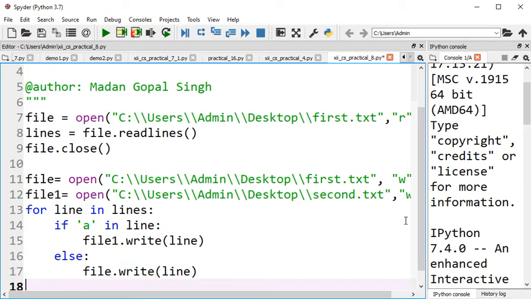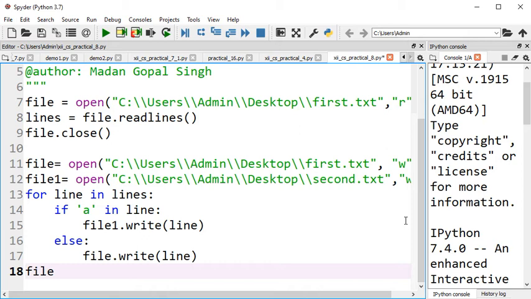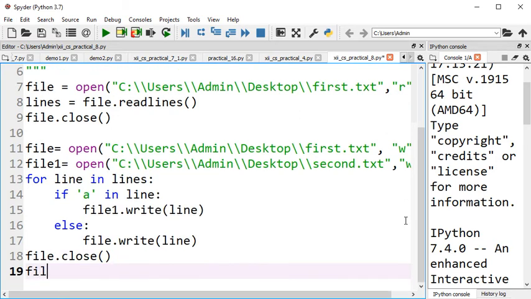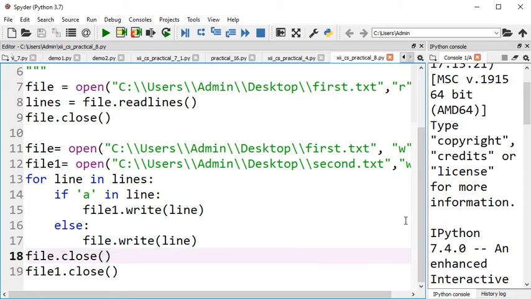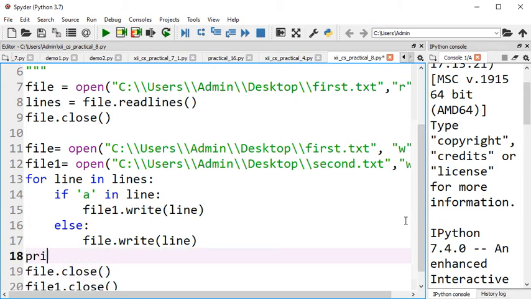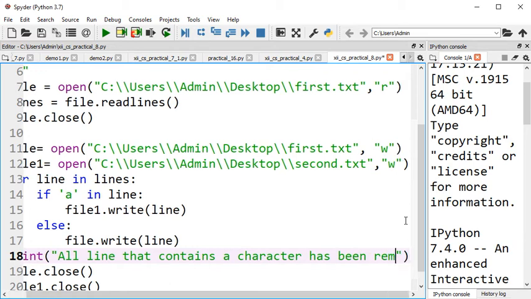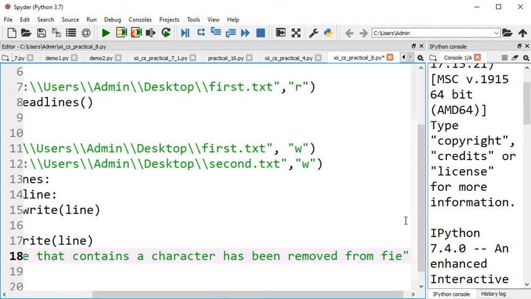After execution of this for loop, I can close both the files so that they get saved, with file1.close, and you can show a pretty good message here. Print: all lines that contain a keyword, a character, have been removed from first.txt.